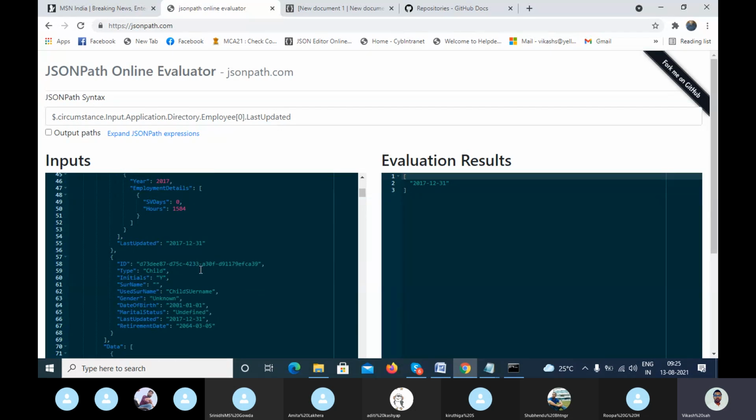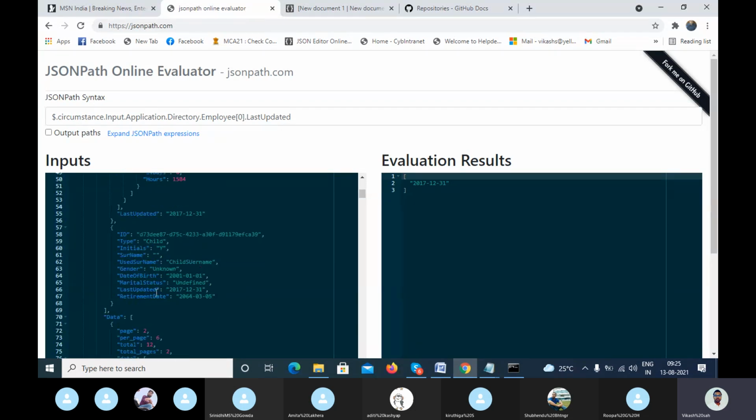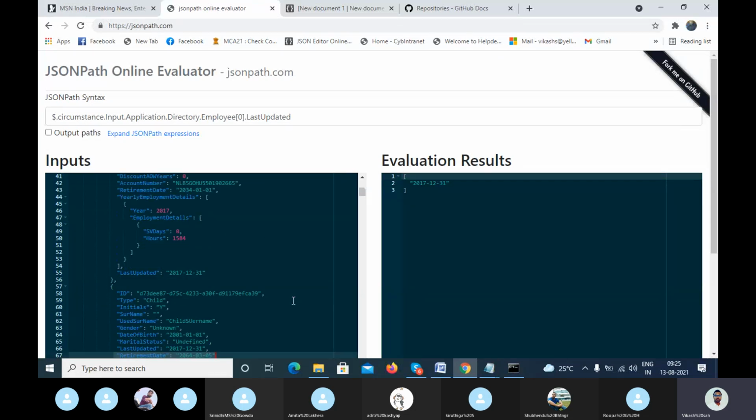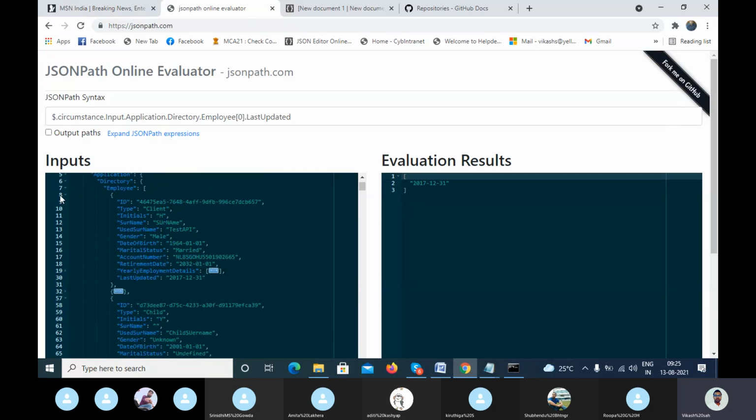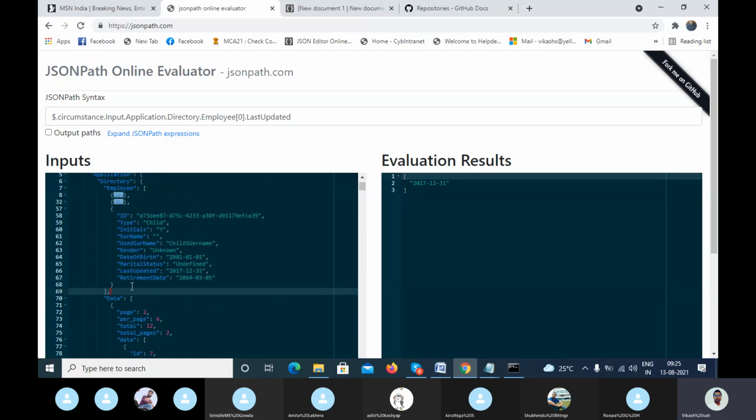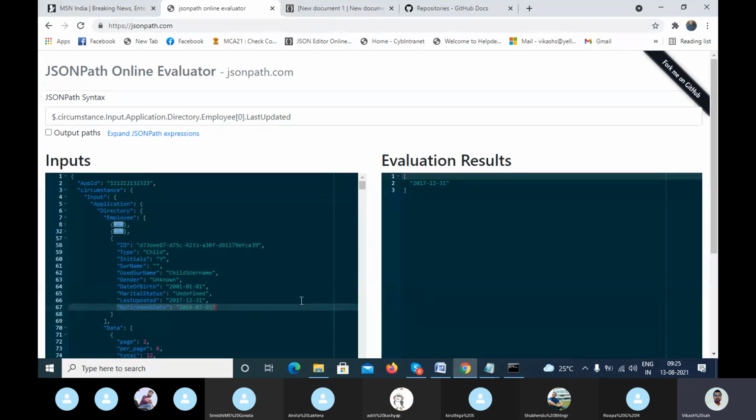Now I want the retirement date. Tell me how I can. Let me collapse the thing. Now tell me, I want the retirement date. What would be the JSON path? Employee of 0. Because which one do you want? Retirement date. Okay, so employee of 0.